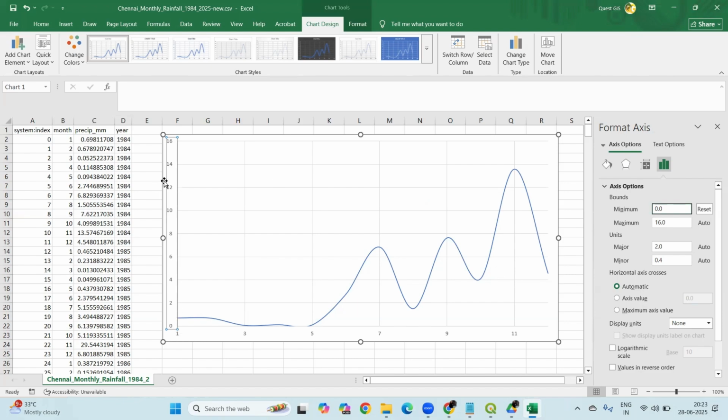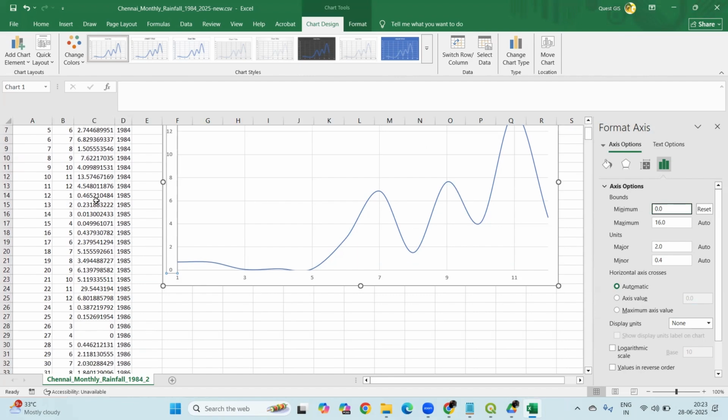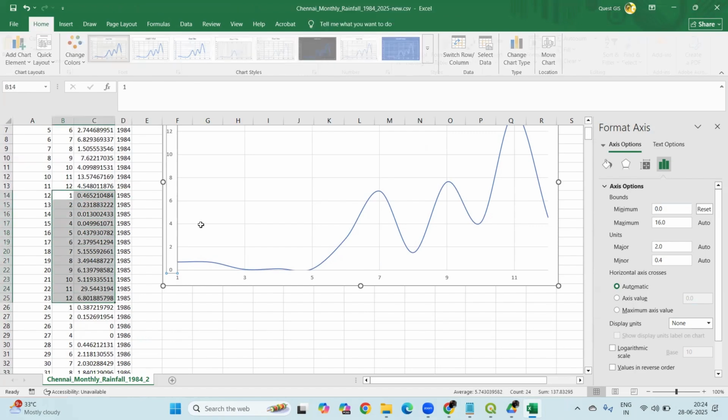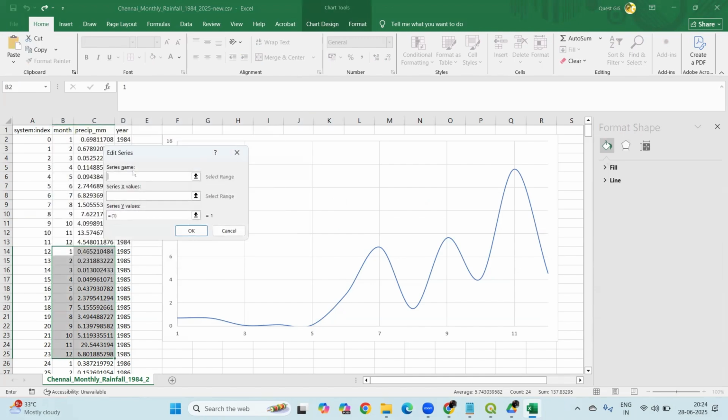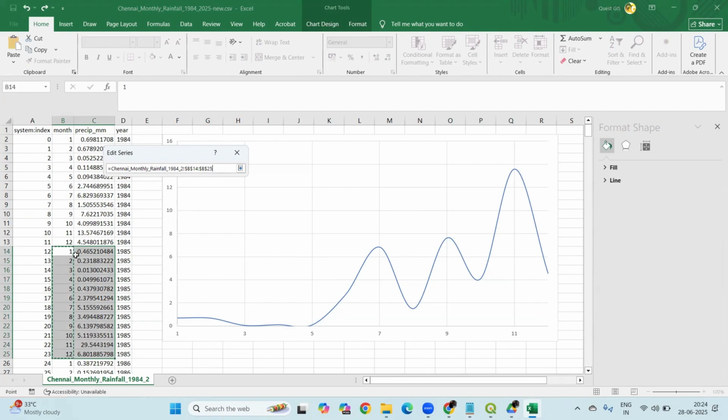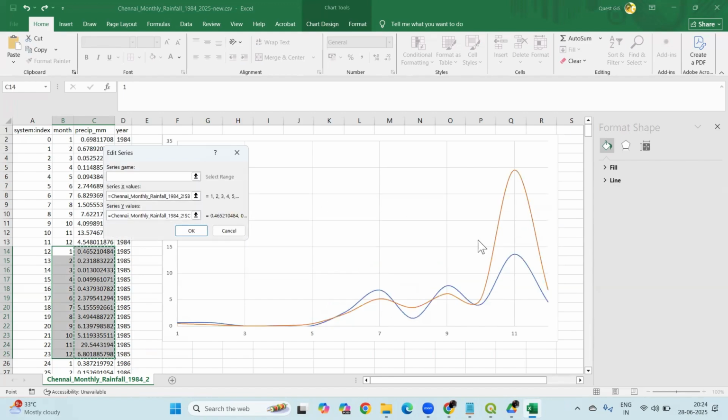Now we are going to add the variation of precipitation for 1985. For that, we right click and select the data. We will add the series here, and for X value I'm going to use this column of 1985 from the first month to the 12th month. Click on this button here, and for Y series, remove this part and then select the Y column, which is your precipitation.